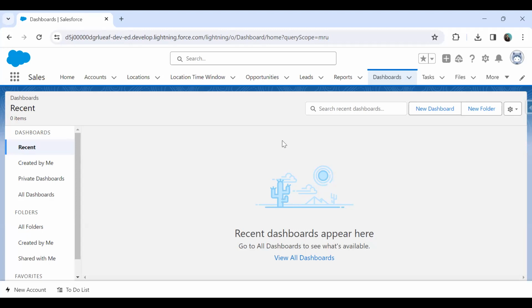Previously, whenever we created a dashboard, we used to add a component. We called them components, and there was an option called add component. There we added components to our dashboard, and when we clicked on the component, it allowed us to select the reports which we had designed. But now Salesforce has released an update, and instead of components, they renamed them as widgets.